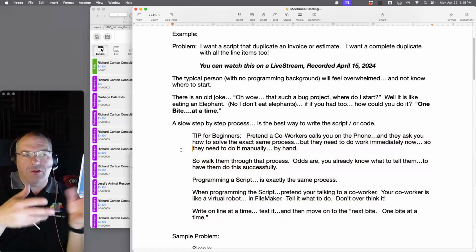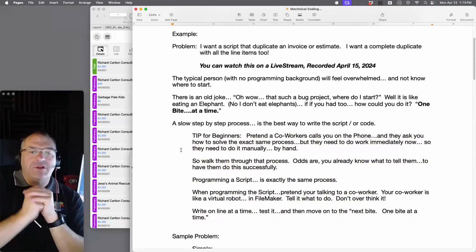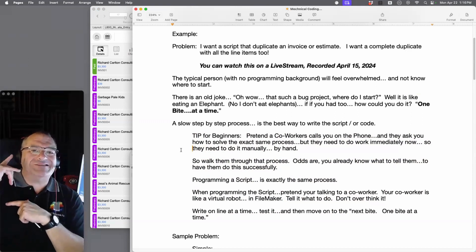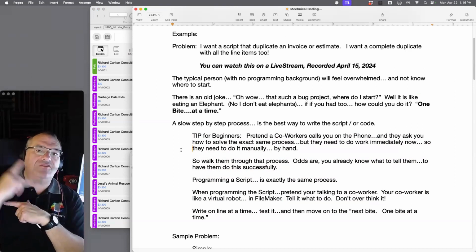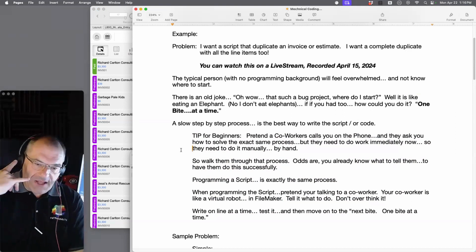Maybe it was a Zoom call or a GoToMeeting or WebEx, and you could show them what to do. But if you can tell them over the phone, it forces you to give them step-by-step instructions, because that's what the scripting is. It's step-by-step instructions. So, open the database.